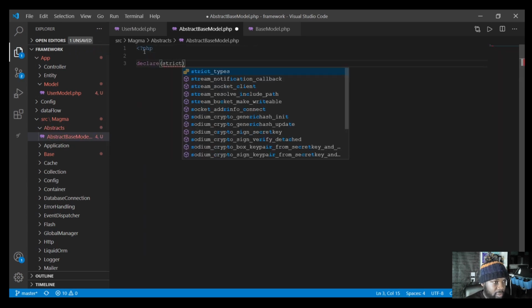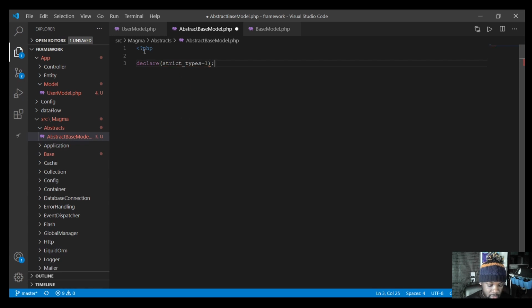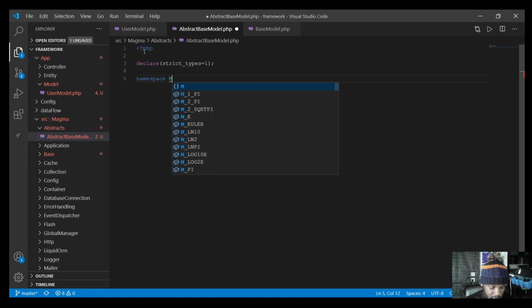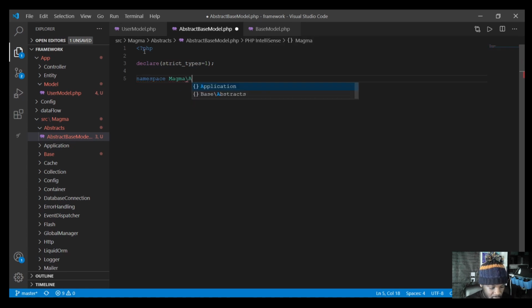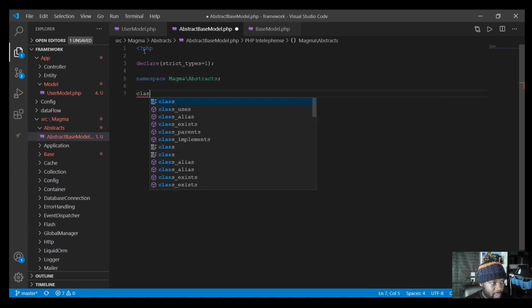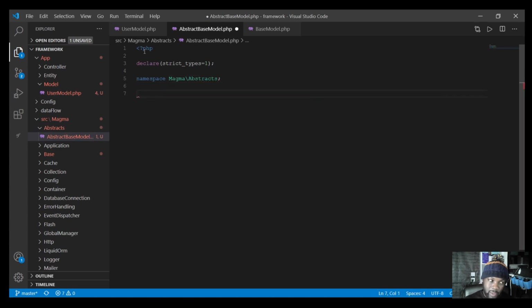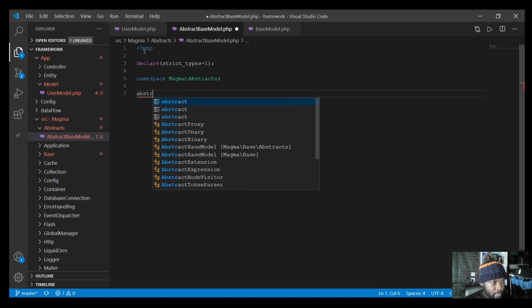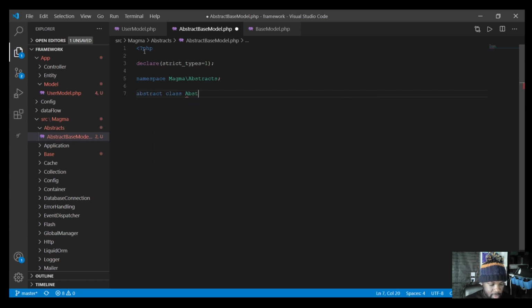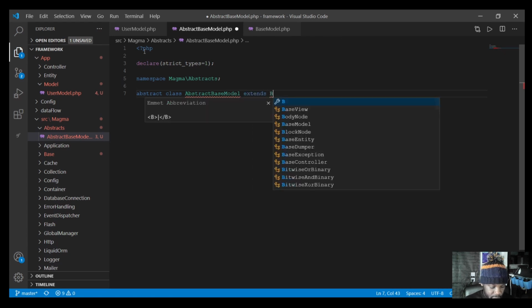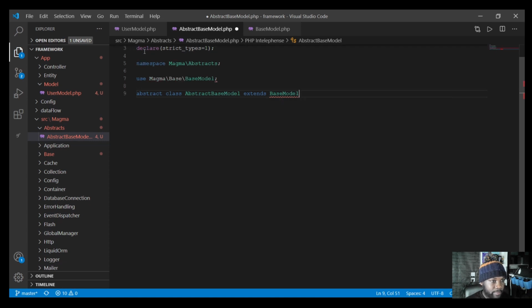Declare strict types equal 1, namespace. It's going to be magma. We're now in the abstract directory, right? I'm going to say class, we're going to say abstract class abstract base model, which is going to extend that base model class, right?